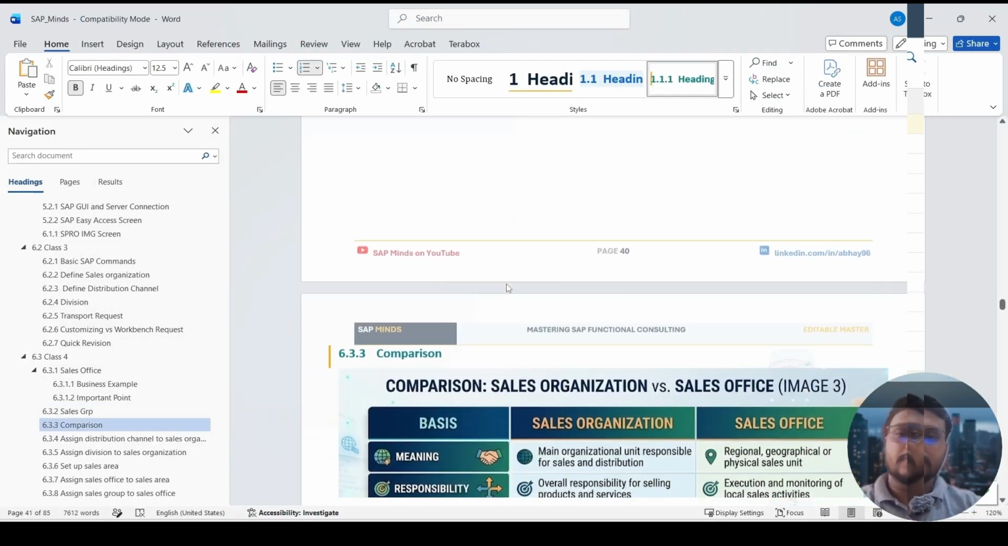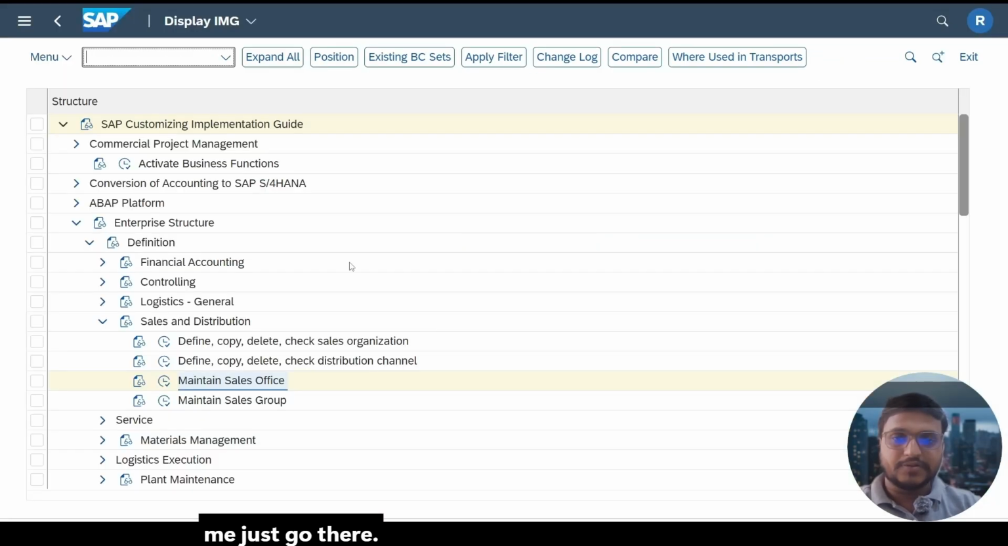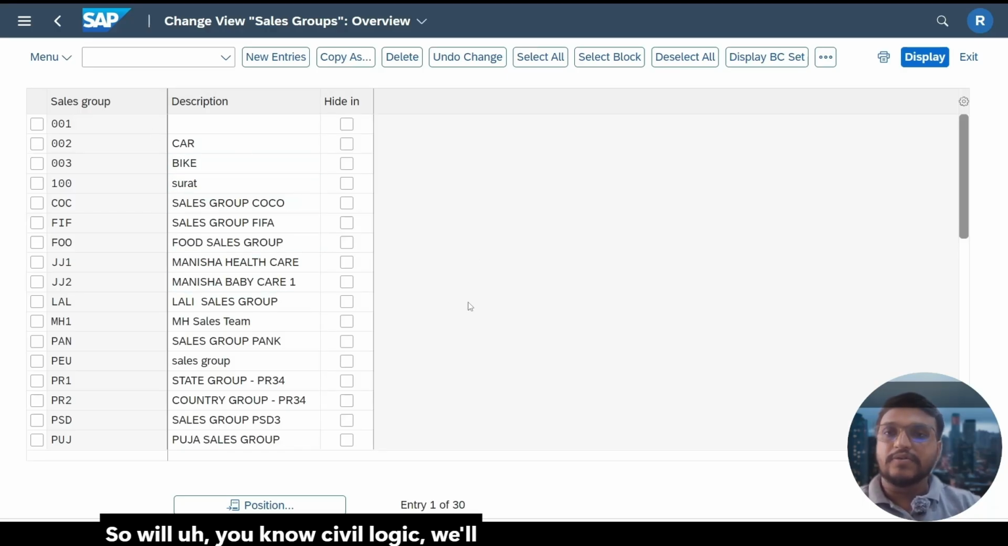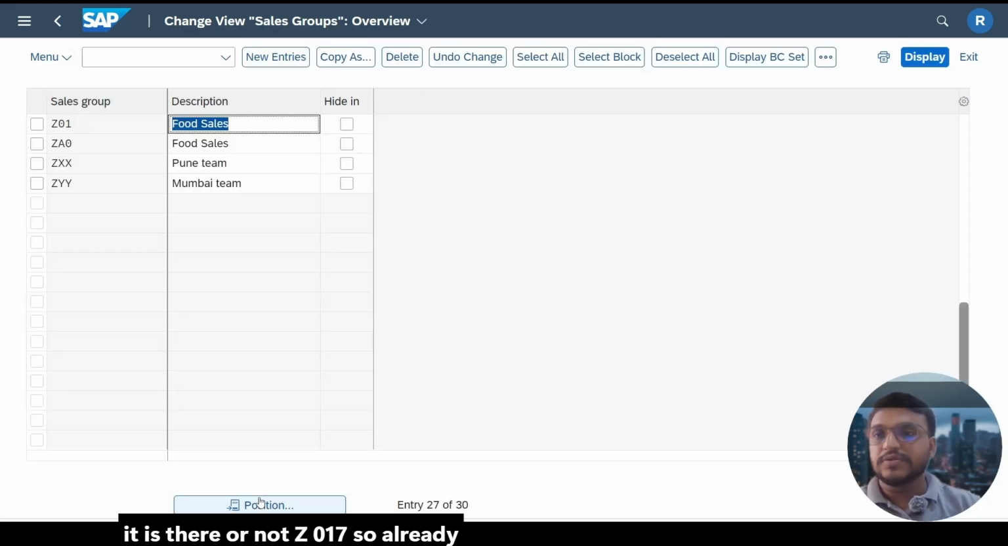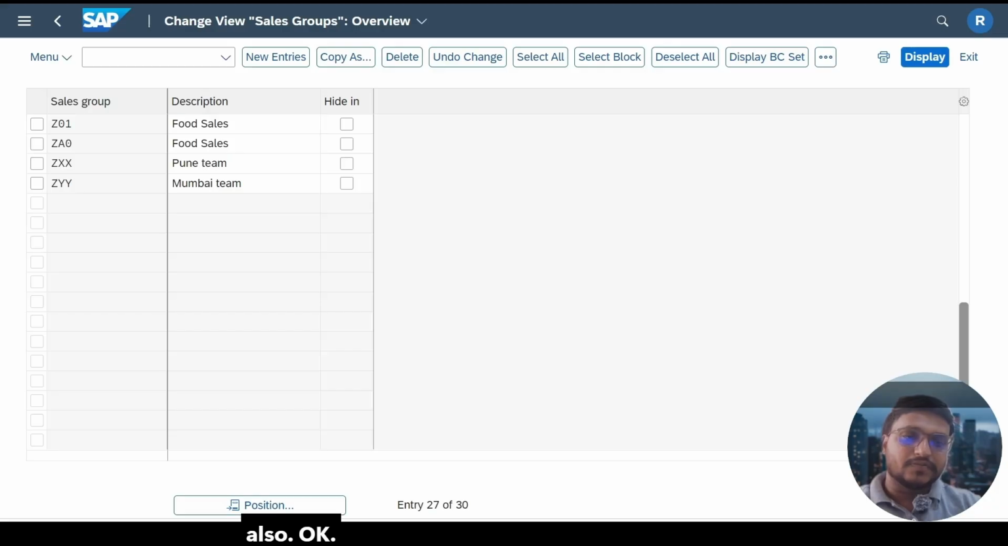Done. Now let's define sales group. Let me go there. In a similar logic, we'll go with Z01. Let me check whether it is there or not. Z01, it's there, so I've already defined it. You can just create it. You don't need to copy this one, it's fine, because this doesn't have any address also.